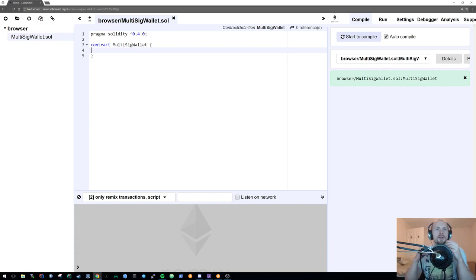Now I should probably start by saying that a multi-signature wallet, for those people who don't know, is a wallet that is controlled by multiple addresses. So imagine your own address having X amount of Ethereum in, or even, it doesn't have to be Ethereum, but the multi-signature wallet concept, if I'm correct, originally came from Bitcoin. So you have this wallet that could be deposited and withdrawn from multiple addresses.